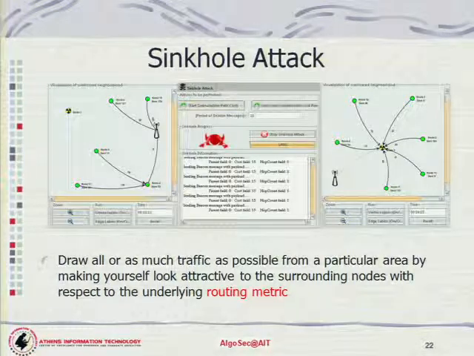look attractive to the surrounding nodes, with respect to the underlying routing metric. You can see an example here. On the left, you can see the topology of the network before the attack. Here, you see that all the nodes have chosen their parents, and they have constructed the path towards the base station. Now, once the attacker started transmitting, you can see specially crafted messages that target the underlying routing protocol. Eventually, what you see here is that all nodes forward the messages to the attacking node.